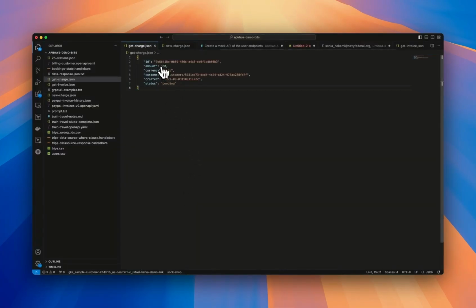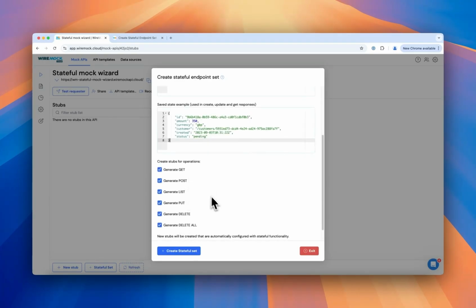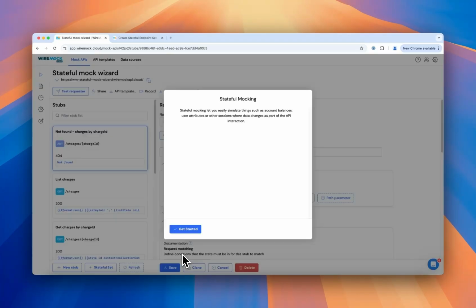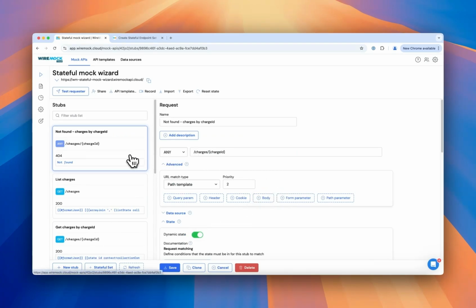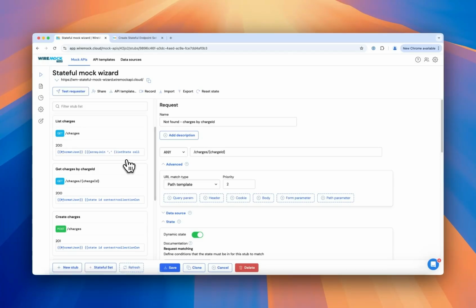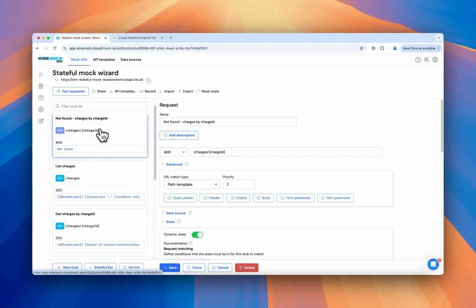The resulting state from this would be the inputs we gave, an ID that was assigned by the service, and then a few other synthesized fields like the creation date and the status. So we're going to generate all of these. Let's hit create stateful set. As we can see, it's generated a whole set of stubs. We've got list, we've got get, and a post to create. There's also a catch-all not found, which is useful. If an individual ID isn't present, then we get a 404 that we can customize.